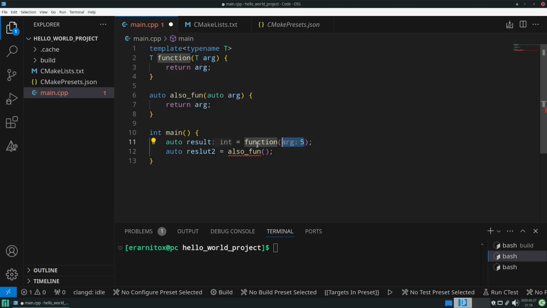But if we would in another place call the same function again with a different type, then the compiler would generate a different function. So it needs to be in the same translation unit so the compiler knows which versions of the function it needs. But enough of that.